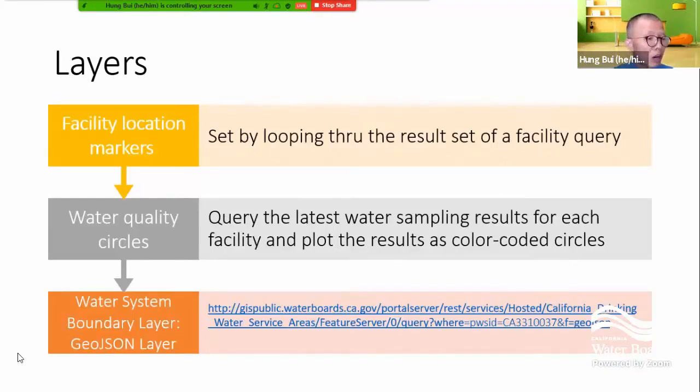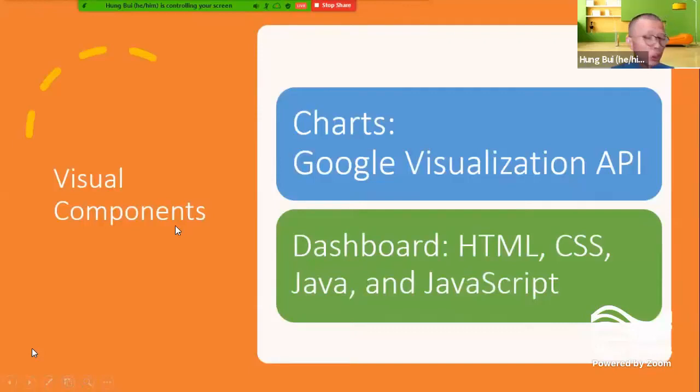Finally, the last layer of the water system boundaries is a GeoJSON layer, which is hosted on the Water Board's GIS server here. For visual components, we use Google Visualization API to draw graphs. In contrast, the dashboard is coded with simple HTML, CSS, and JavaScript.